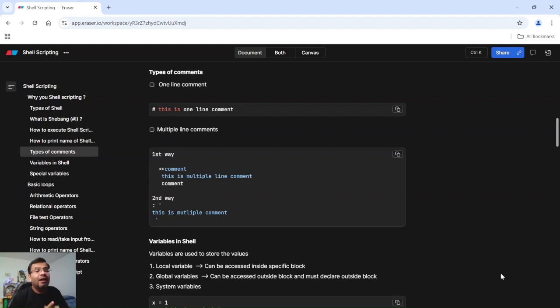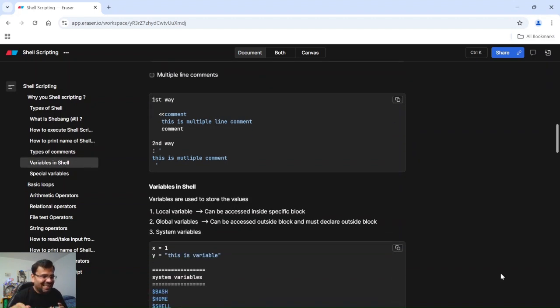Now let's learn the types of comments. In shell script, you can comment multiple lines. You can also comment a single line. For a single-line comment, you just need to use a hash. For a multi-line comment, you use a less than sign, the name of the comment, the lines, and then the comment name again. The second way is a colon, single quotes, the lines, and then closing quotes. So that's how you can use multi-line comments in different ways.